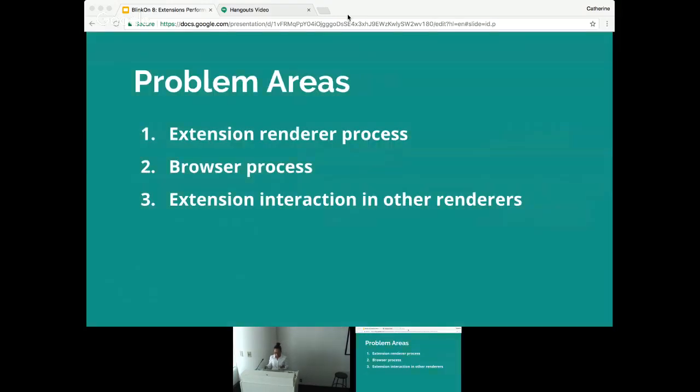So these goals are sort of fighting against these problem areas that we have in Chrome. These are three areas where extension execution is done and where we can find problems with extension performance. This is the extension render process, extensions triggered in the browser process, and extension interaction with other renderers. And the objective of this is really to see what percentage of work in the process can be attributed to the extension.